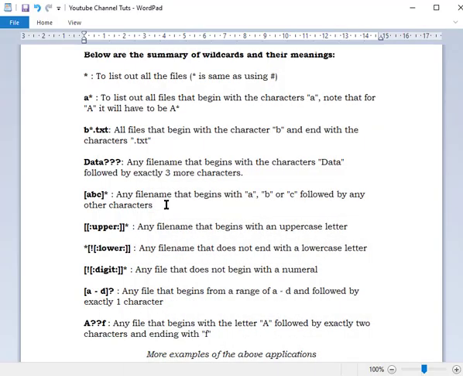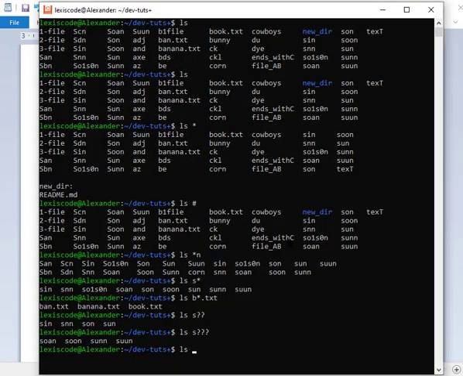So let's move on. We've talked about the brackets also. Here we have ABC, which means it will list files starting with A, and whatever files are there for B, and so on. Something like this: if I say ls bracket ABC asterisk, the asterisk doesn't mind the name it ends with.